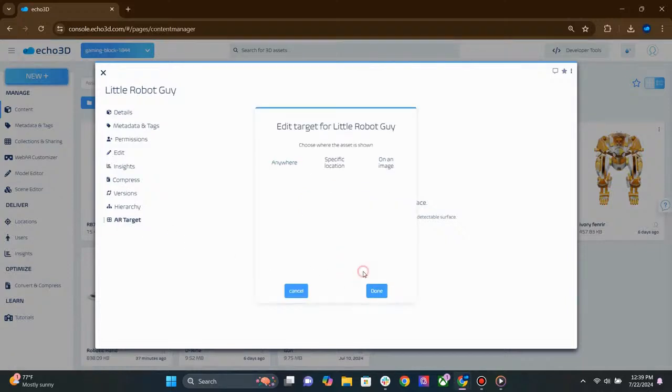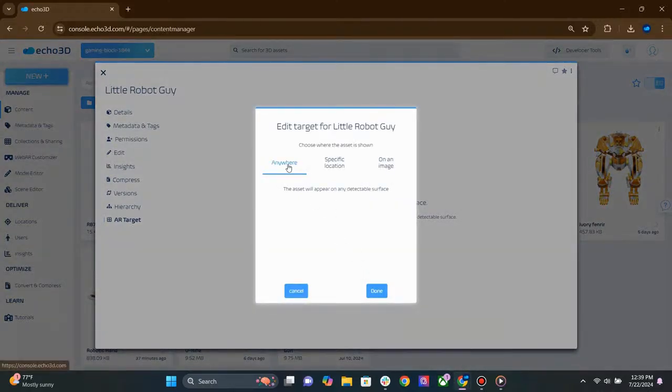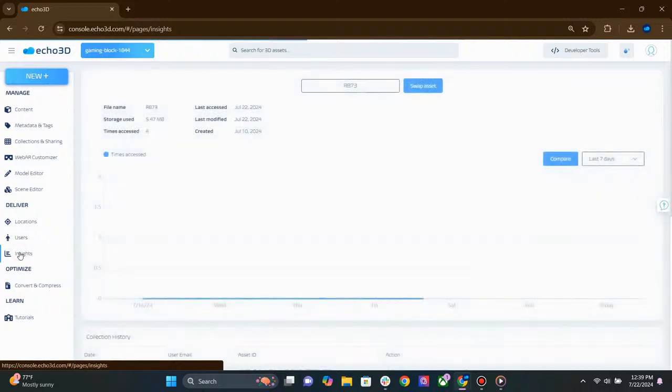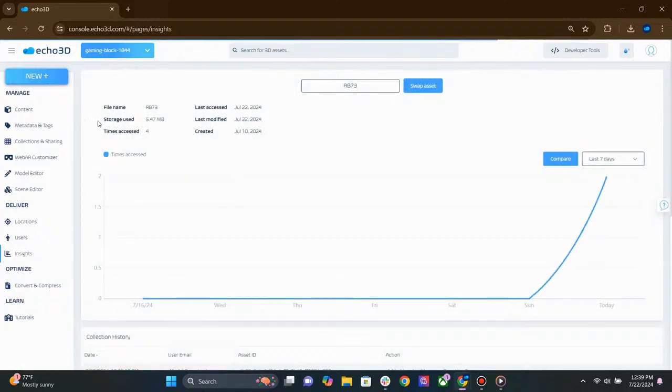When you hit Edit Target, you'll get a few options for tagging: anywhere, specific location, and on an image. For specific location, it will tag a GPS coordinate to your asset, and that's when it'll show up on the locations map. We also have user distribution and project insights. Here you can see asset-specific analytics, usage history, and project history.